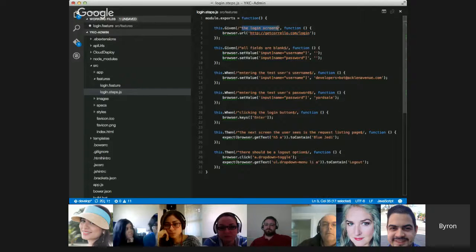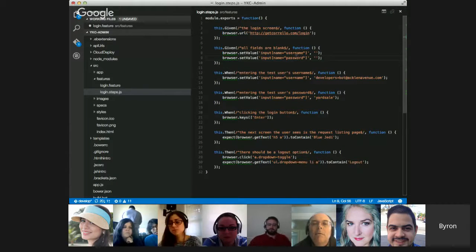So every time any test uses given the login screen, it will come here. It will come and run this code. And then also, given all the fields are blank, it will always run this code right here, where it's basically setting the value of an input named username to nothing, an empty string. Same thing with password. So it's basically clearing out the value of username and password.